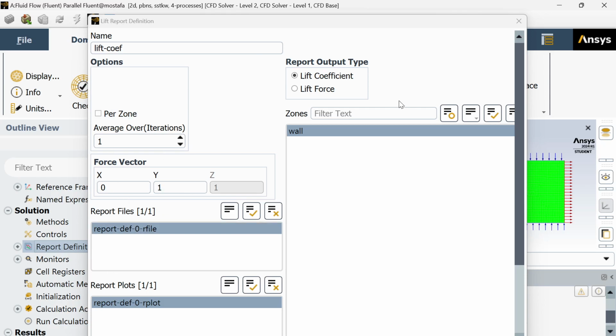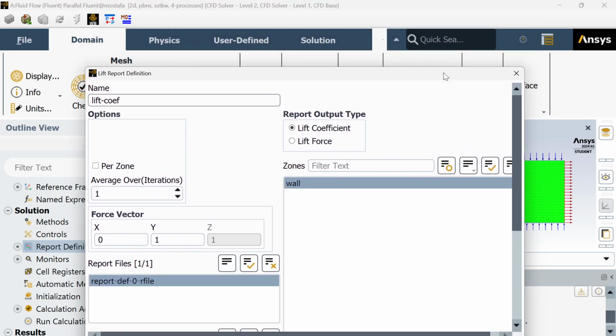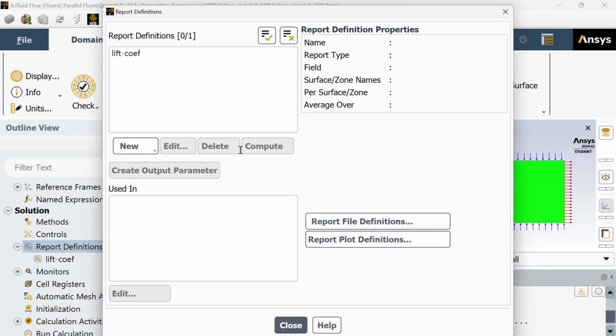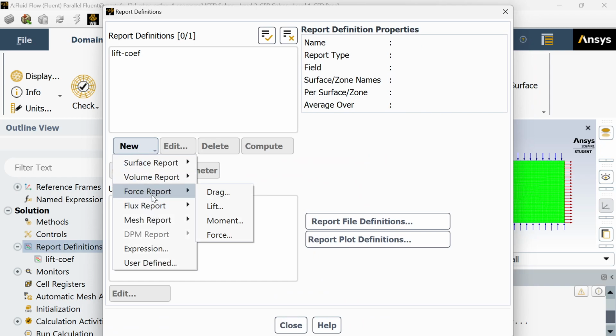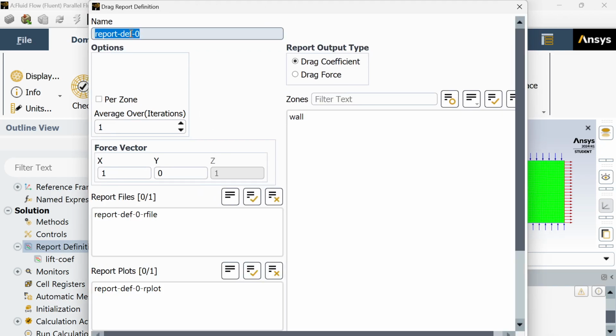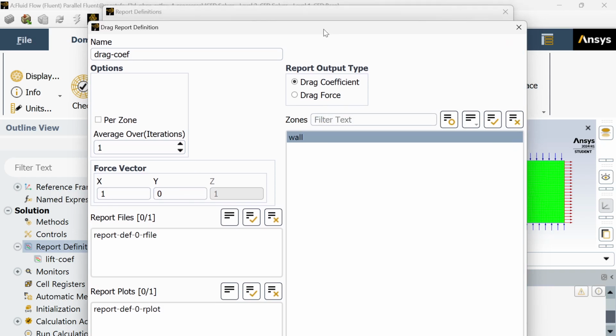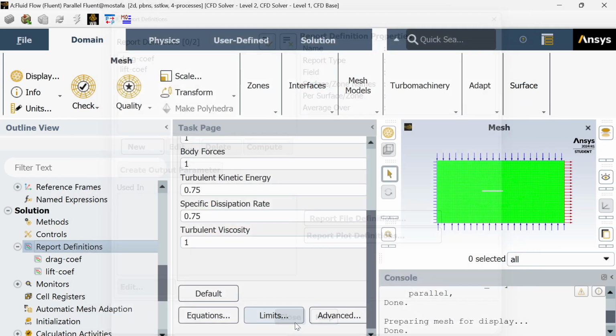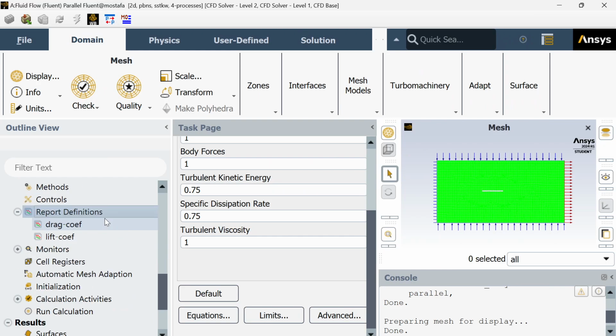And then we need to introduce another one for drag. We're going to name it drag coefficient. It has to be in the direction of the flow, so this x and y is going to be the same as your velocity components. We are going to choose the zone and we're going to move forward. We have the definition of lift and drag coefficient.